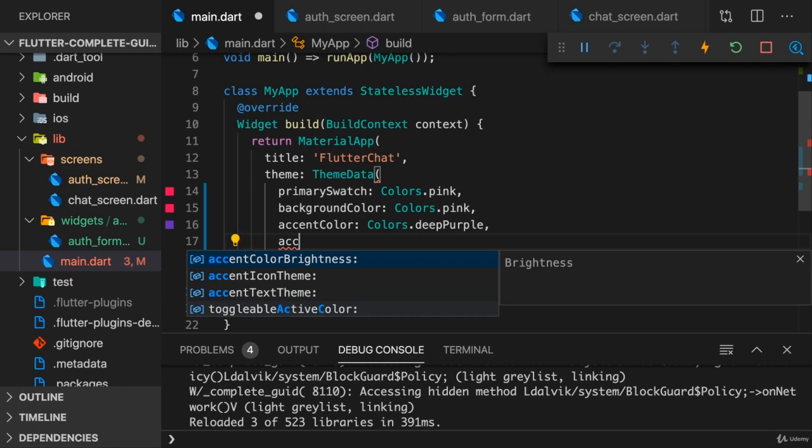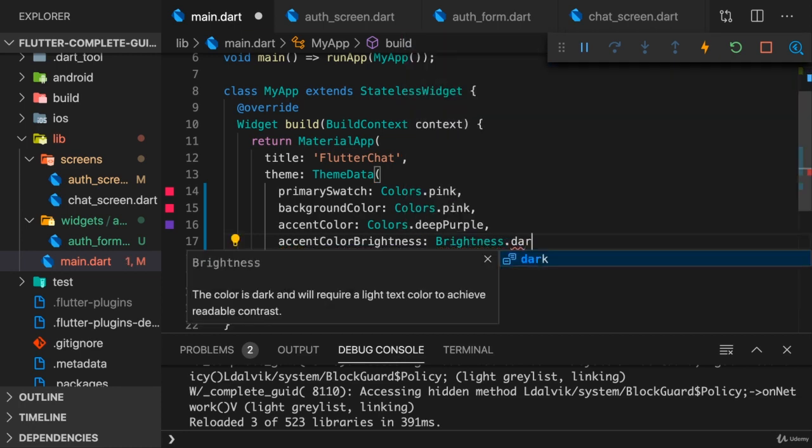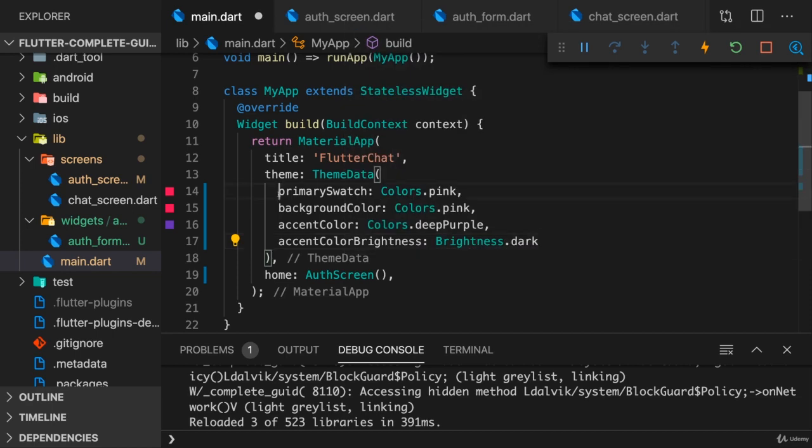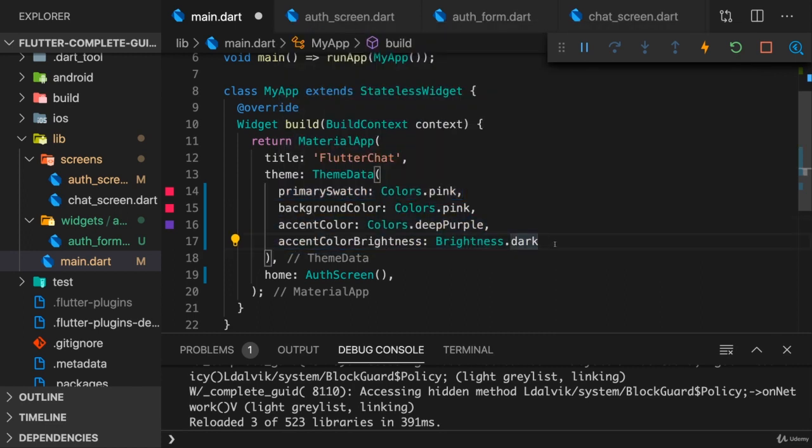And we can do this by setting the accent color brightness to brightness.dark. We don't need to do this on the primary swatch. There, Flutter should derive this automatically, but we should do this here to avoid that we end up with black text on purple, for example.